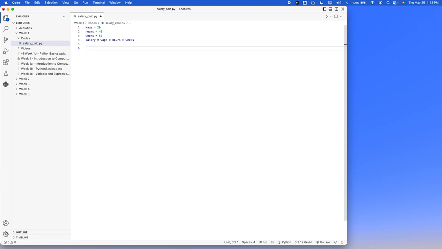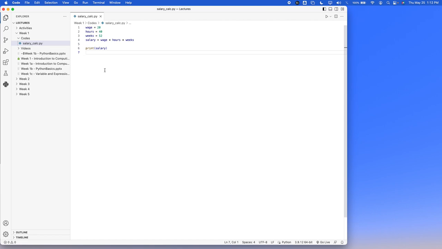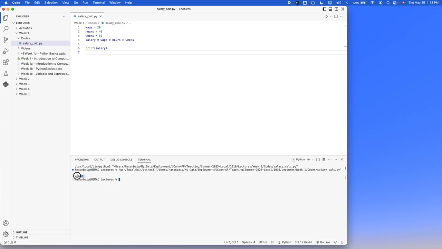Okay, so now we have processed these three inputs. We have calculated the expression and stored the result in salary. Now I have to print the salary. If I simply write salary, it would just print the number that is stored in this salary object. Let's try running this code. When we hit the play button, it runs this code, and you can see 41,600 is printed.